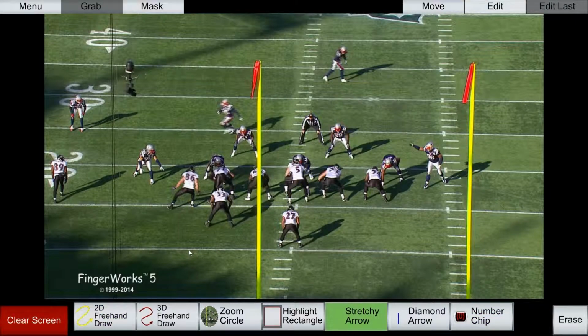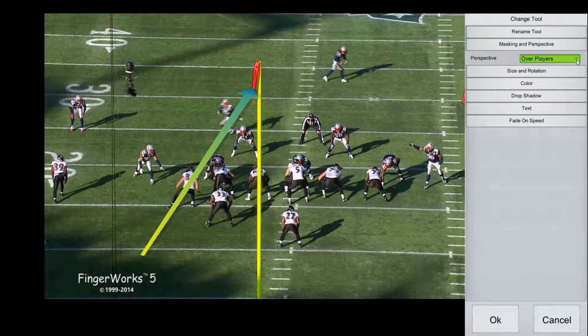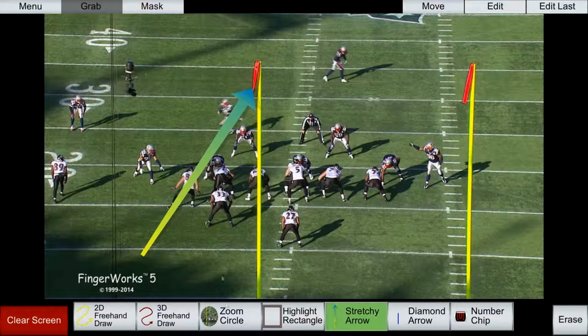So if I pick stretchy arrow and put it on the screen, go into Edit Last, we've got a new subcategory here called Masking and Perspective. So it's got 3 options, and these options are for pretty much all the tools. Some of them don't have them because they don't make any sense to be over or under the players. But here's an on-screen version of that stretchy arrow. So you can see it's just in the 2D plane like you used to see in Fingerworks 4. You anchor it and you drag it to identify the players that you want to talk about in your replay.